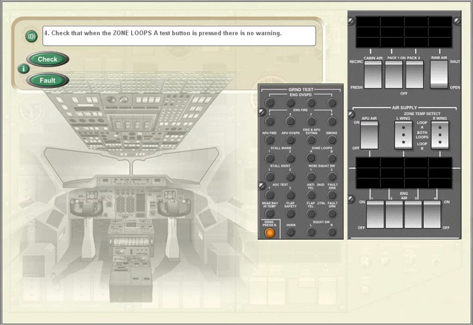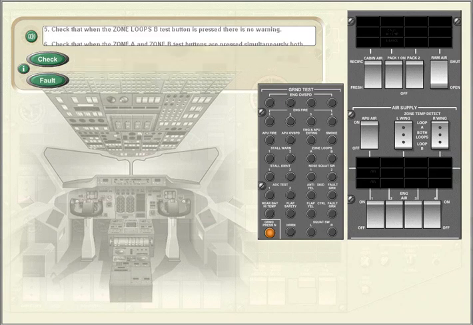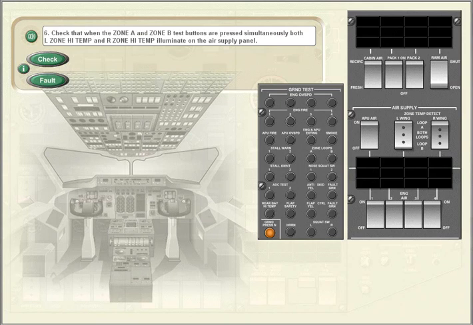Check that when the zone loops A test button is pressed, there is no warning. Check that when the zone loops B test button is pressed, there is no warning. Check that when the zone A and zone B test buttons are pressed simultaneously, both left zone high temp and right zone high temp illuminate on the air supply panel.